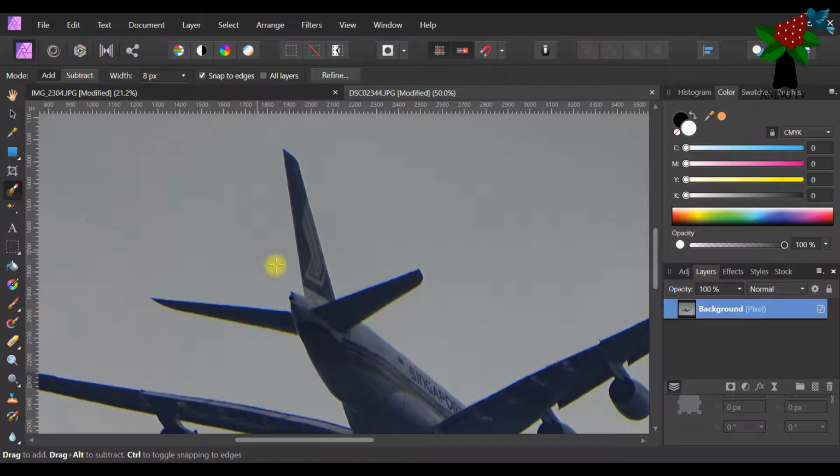So take the selection brush tool, and make sure add is selected. The mode is on add. Lower pixel, brush pixel, then select. If you notice here, some part of the tail of the plane, some part of the plane is being selected.